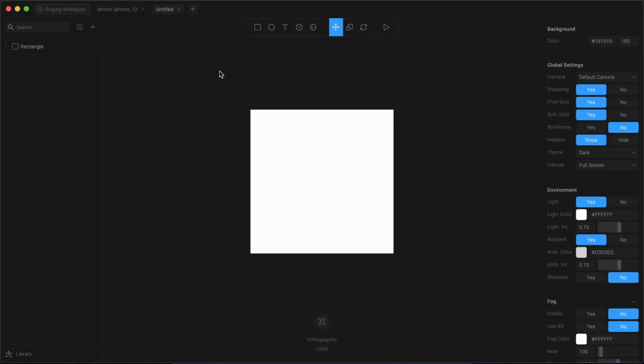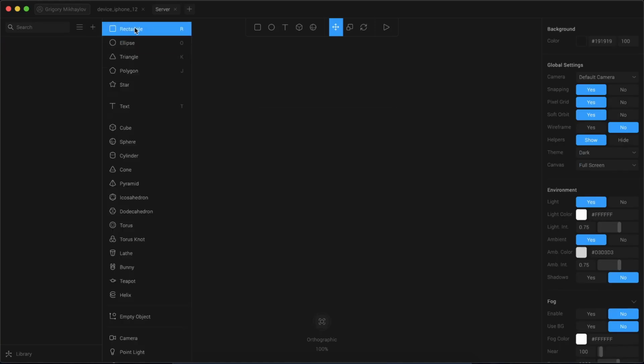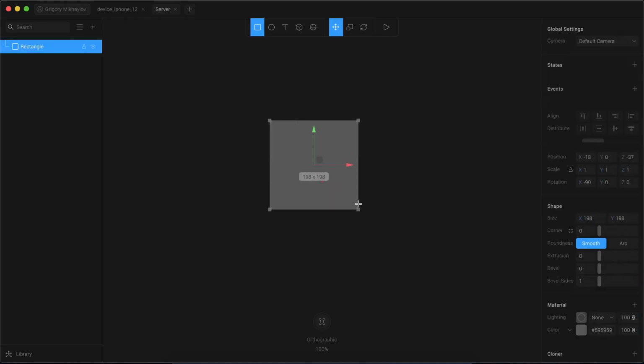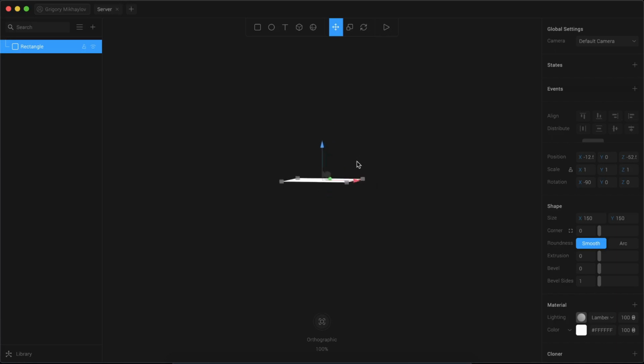Create a new document, we'll name it server. First of all, we need a base where our server will stand. Delete the default rectangle. For our base, I'll switch into the top view, create a new rectangle, 150 by 150. Give it a white color, lighting, reflection, Lambert. When I press Alt or Option on Mac and the left mouse button, I can freely move around.